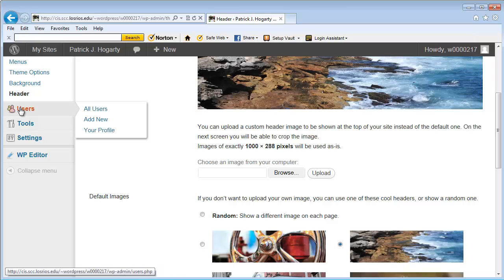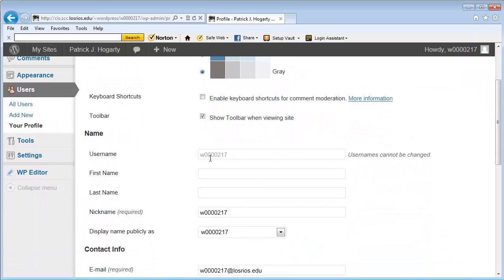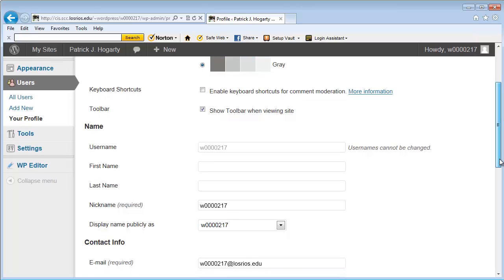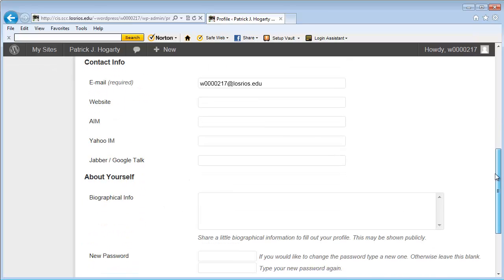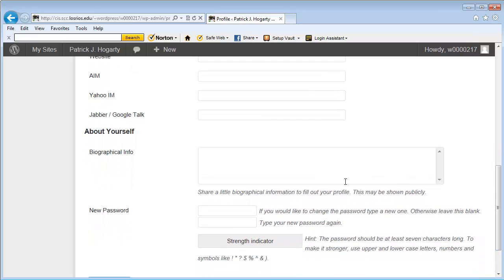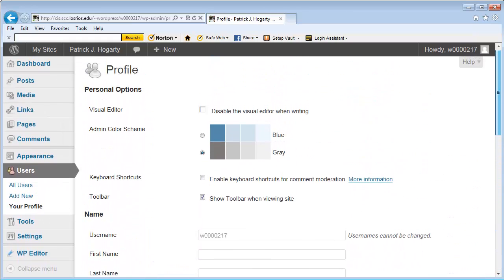Besides that, we've already talked about users. One thing I did want to mention is we had something called your profile. Your profile is where you're able to put in, for example, your first name, your last name, a nickname if you were using one, which we'll talk about later, what's displayed on your website. This is where I can have my email address, my website, Yahoo Instant Messaging, and so on and so forth. And then I can, of course, have my biographical information, and a new password that I want to put in. Again, we'll cover more of this information in detail in further tutorials.